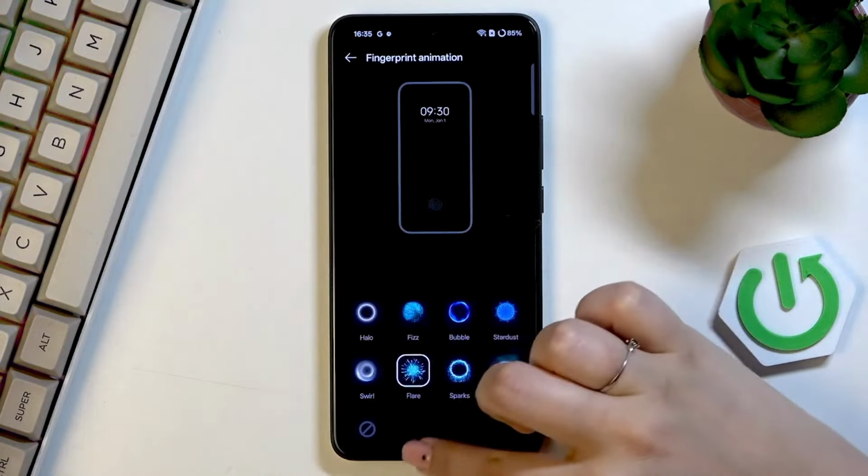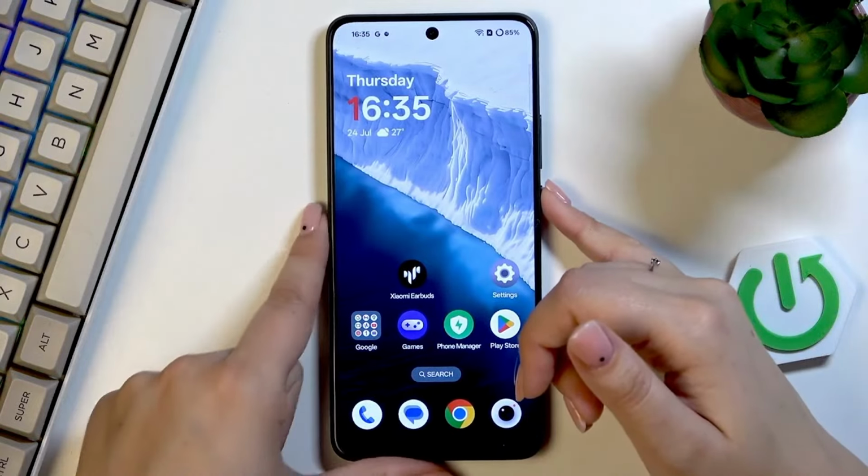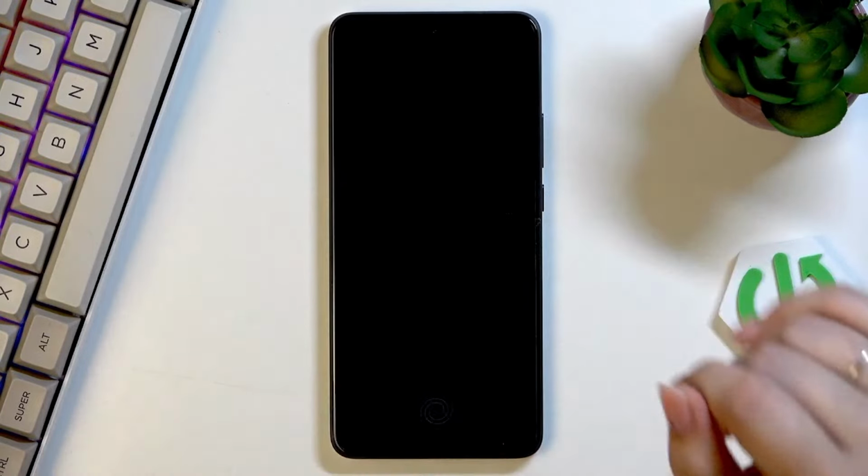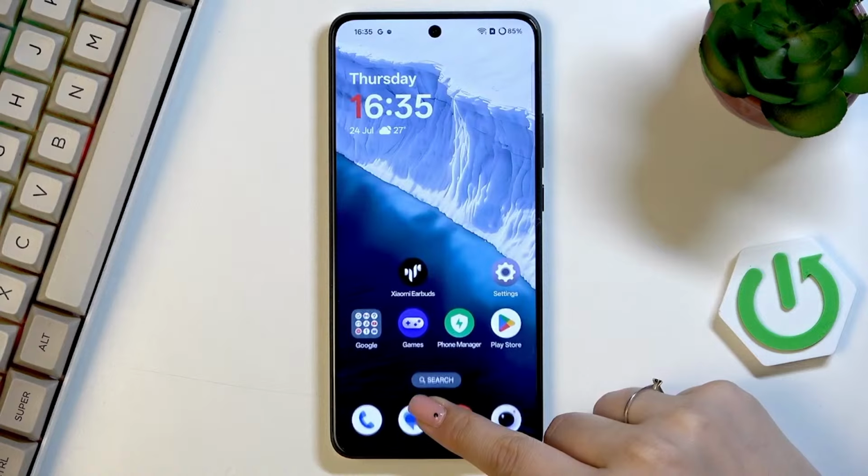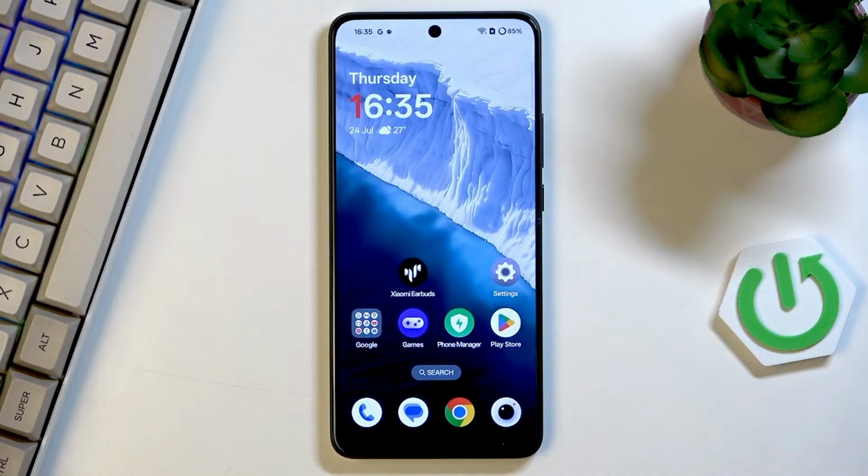Alright, so now let's lock the device and let's check if it is working. So here we've got the sensor. Let me put my finger on it, and as you can see the device is unlocked, which means that we just successfully added the fingerprint.